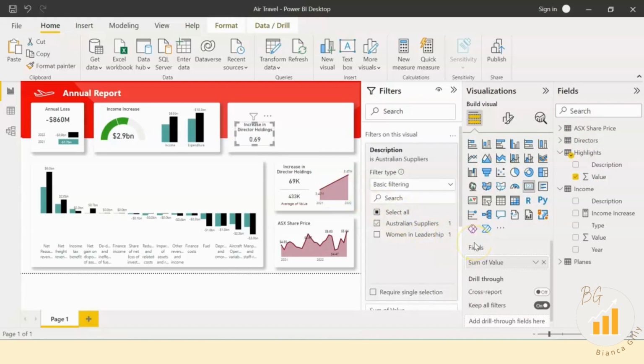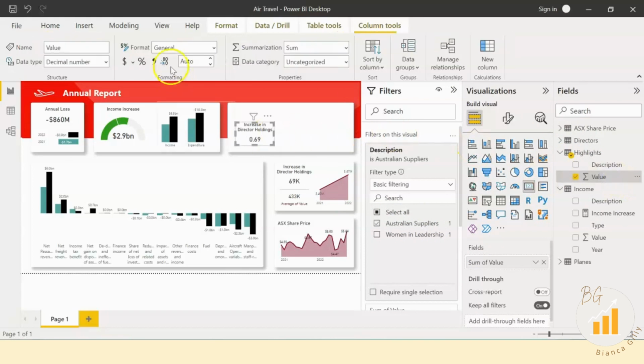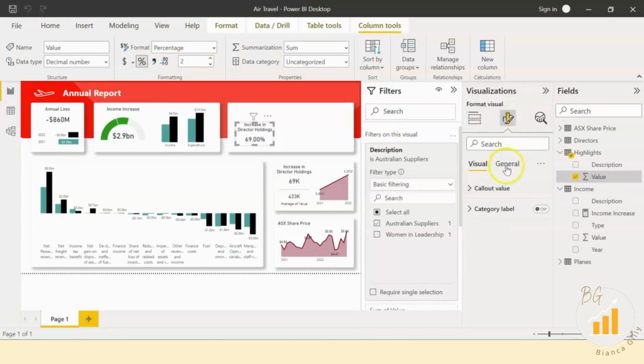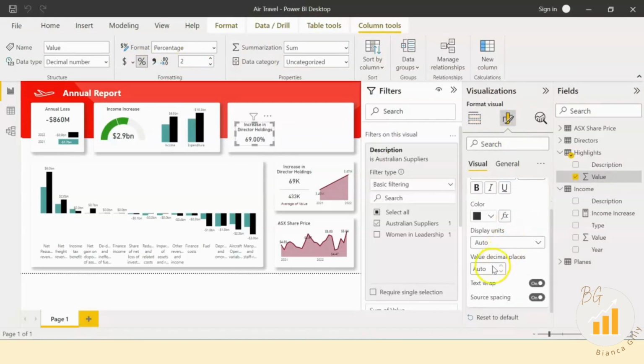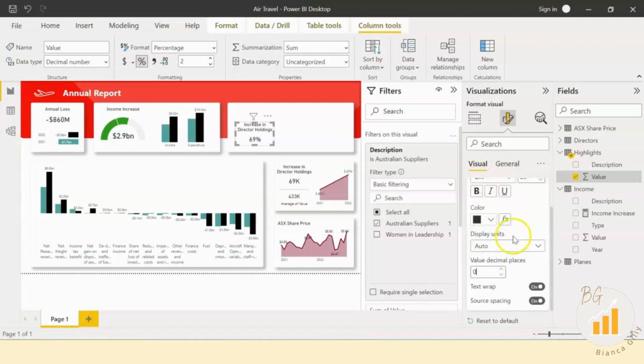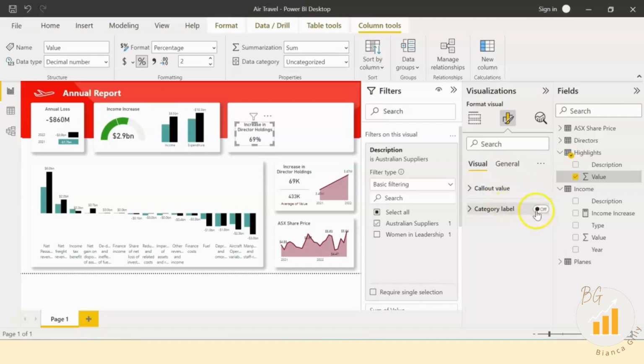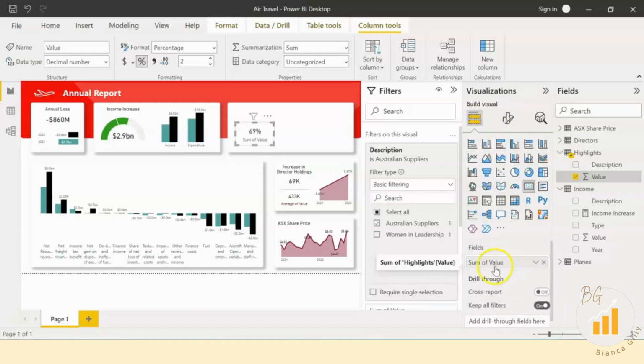So this is a %, so we need to change that data type. We didn't do it in the back end, but we can do it here. So 69%, and we're going to get rid of our zeros there. No decimals, thank you very much. And this is going to look nicer if we have our labels on the bottom and we get rid of our title. Okay, let's go ahead and change some of values to Australian suppliers.